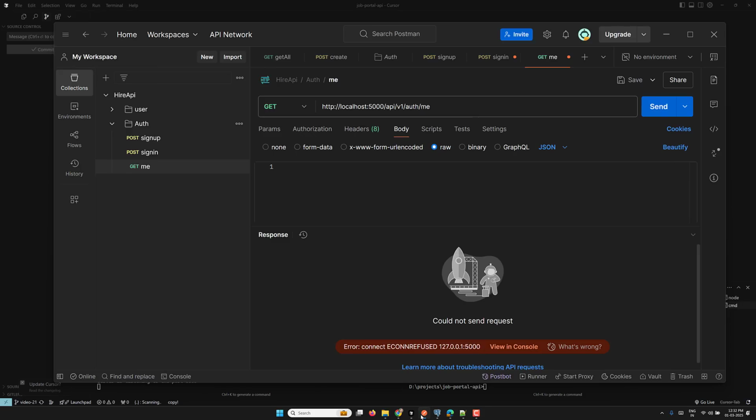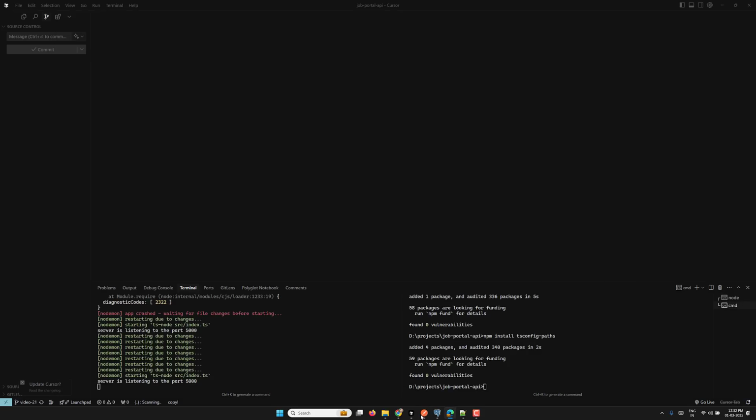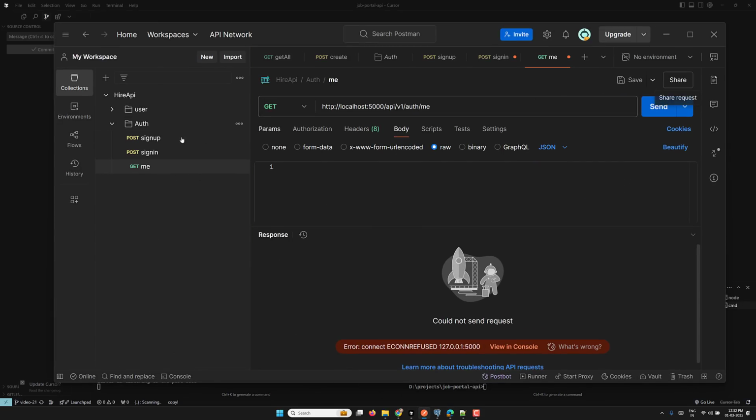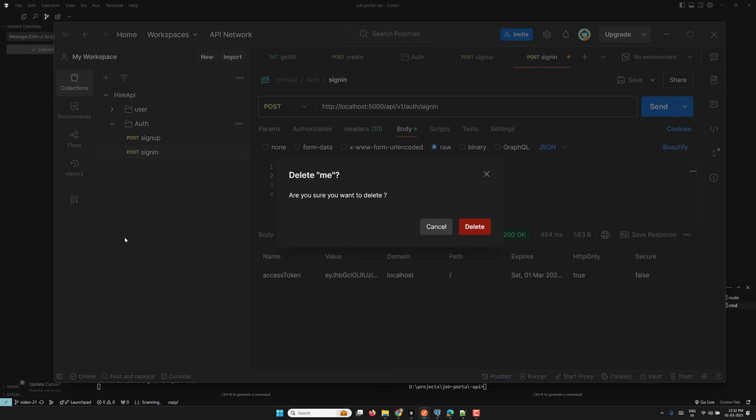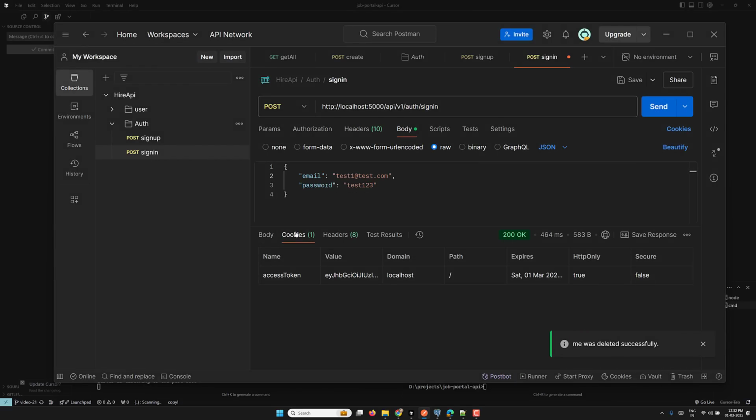So now what we are trying to do here, so we are able to successfully... one second, let me delete this one so that you can understand it clearly. Yeah, we are able to successfully save this access token into the cookie.